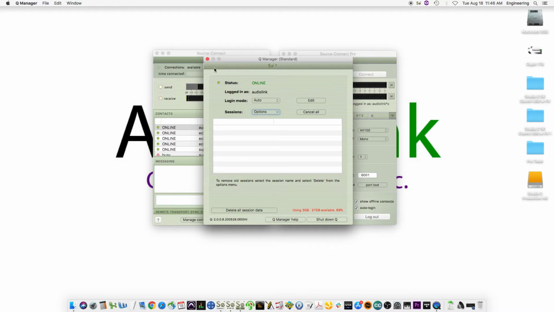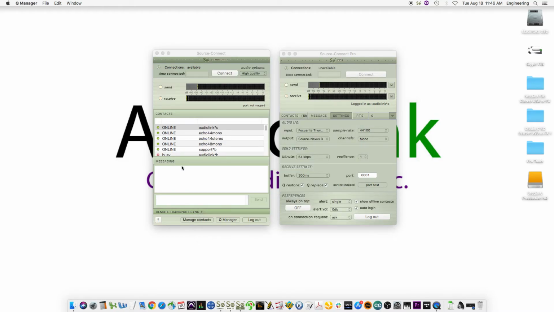Let's navigate to the Contacts window. Here's a list of all your Source Connect contacts. You'll notice at the top is probably one or two contacts named Echo 44 or 48. These are echo tests that you can use to make sure your settings are correct. Just click the echo that matches your settings, in this case 44 mono, and then click Connect. Source Connect will essentially connect you to yourself. If you speak into your microphone, you should hear your returning signal as an echo. If not, there's an issue in your settings, either in Source Connect or with your audio interface.